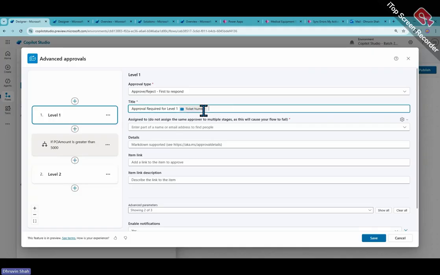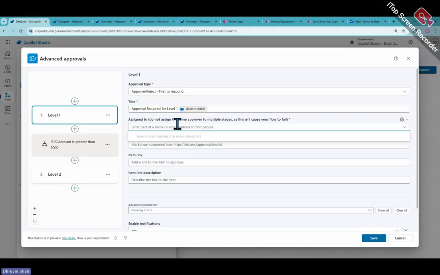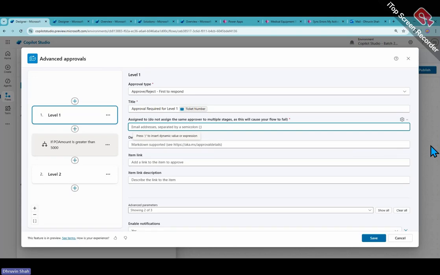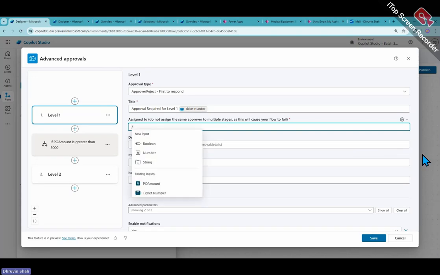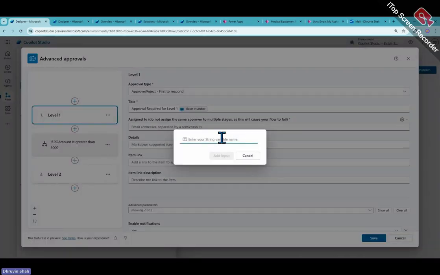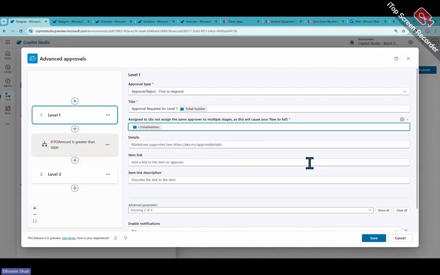It becomes your input. Okay, to whom you want to assign. Maybe that is also something which you want dynamically. Then what you can do here is select dynamic content, and in dynamic content use the slash and then create a string variable, and provide L1 email address. Perfect. So that value will be dynamically assigned over here.